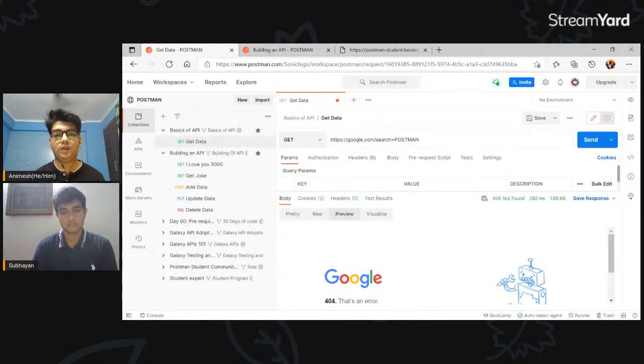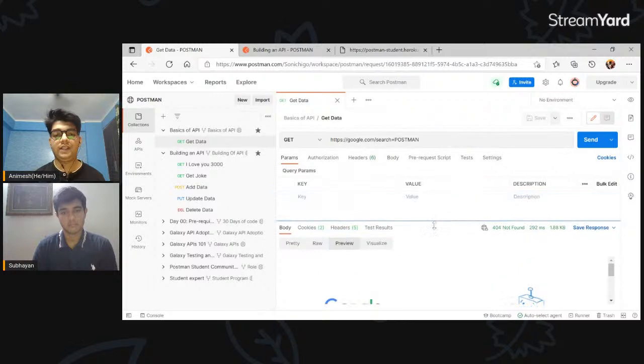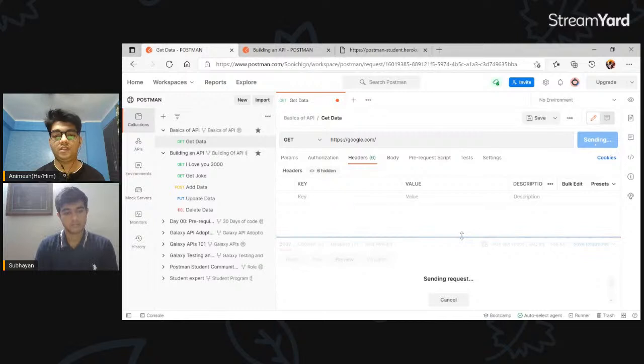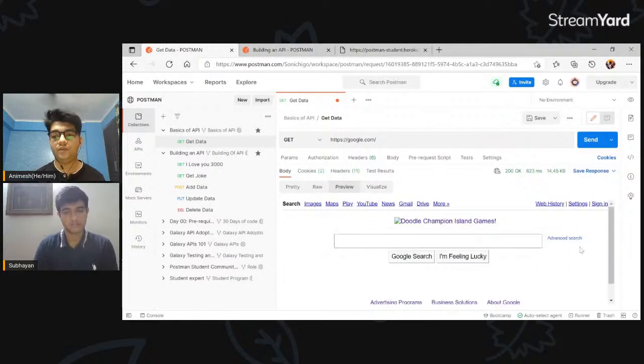So previously what we had done is that we created a header. We just searched like this, google.com, and we got the response as the page, the preview. Now if we put it like this, search is equal to Postman, or we just remove the search.